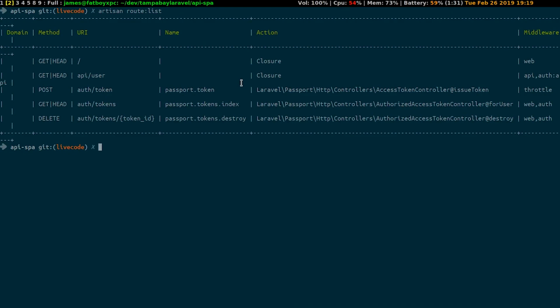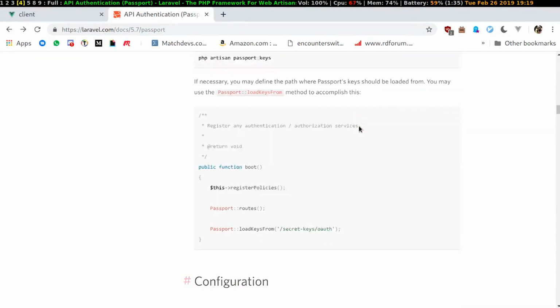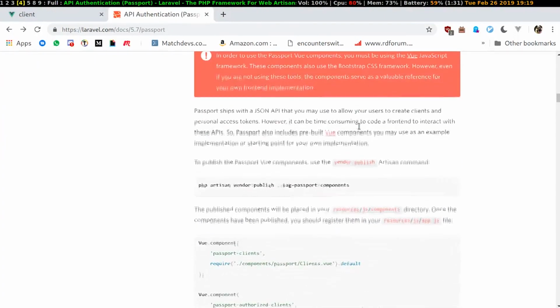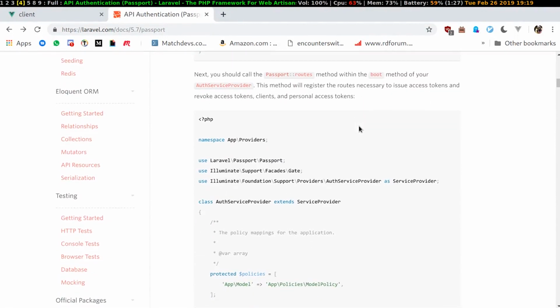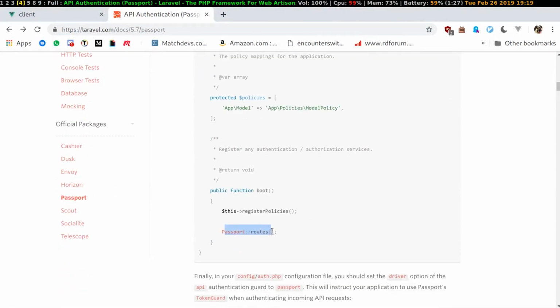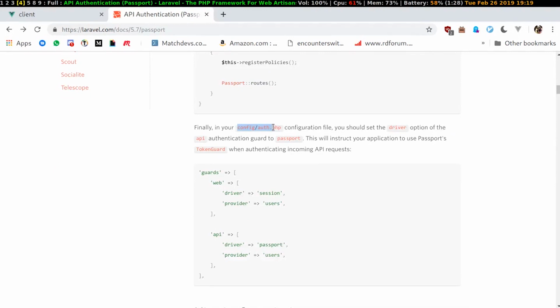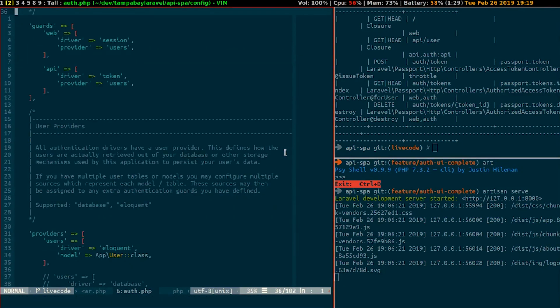Cool. All right. So going back to the installation instructions, we've now done what we care about for the Passport routes, just for the access tokens. Okay, so we've done the equivalent of this anyway, but our own way that we wanted to do this. Another thing we have to do is, in our config auth file, we need to set our driver for the API guard to Passport. That's pretty simple. So we go over here, config auth, look for API down here. So we want this to be Passport.